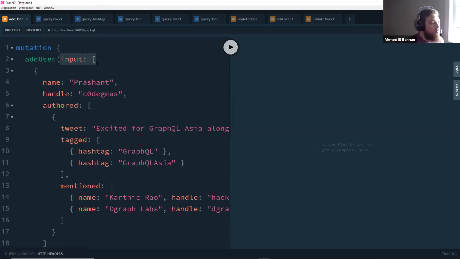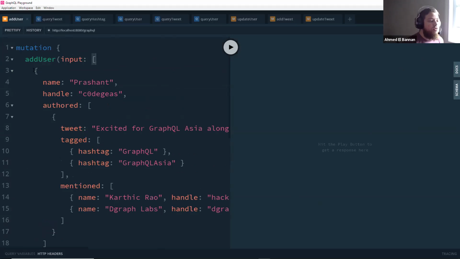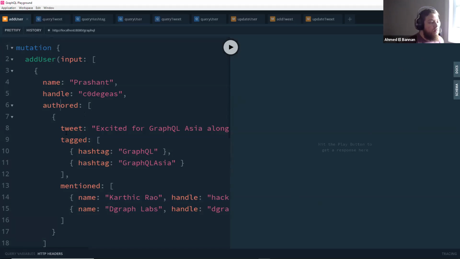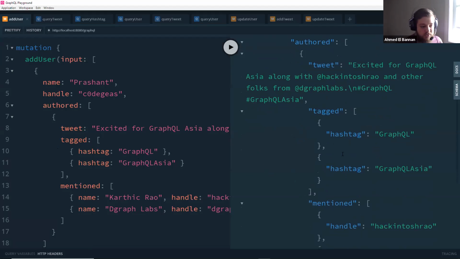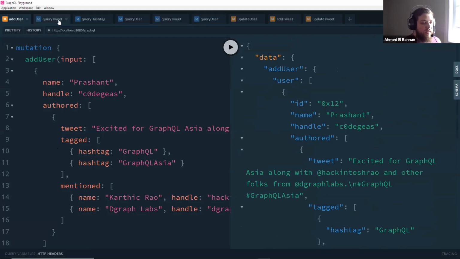And then for the input, as you can see, input is an array, so you can pass in multiple. We're just going to pass in one right now. We're going to create a new user called Prashant, right? He's going to have a tweet, excited for GraphQL Asia. He has some tags, hashtags, and he has some mentions, right? So we're going to go ahead, push that in, right? Now you see Prashant has been added, but the cool thing is that it also creates the tweet automatically, adds it in, creates the tags automatically, adds them in, creates the mentions automatically, and adds them in, right? So you don't have to add everything in one by one. You can add everything in all at once.